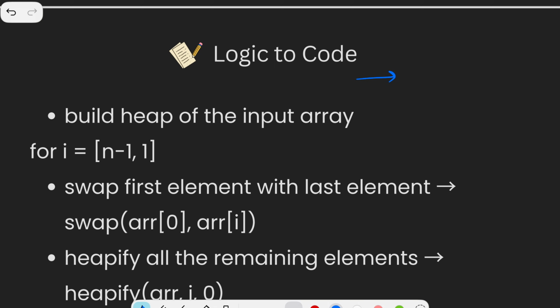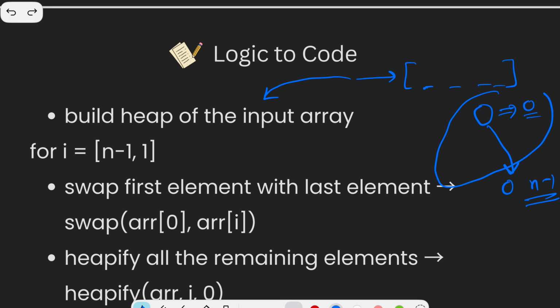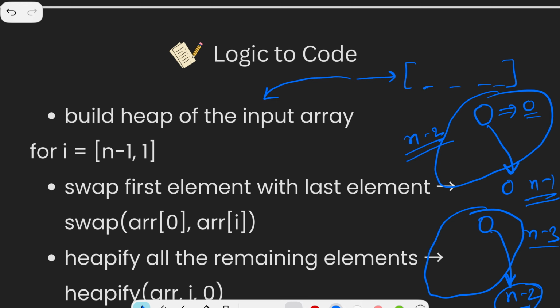Given an input array where elements are arranged in random order, we are first going to build the heap. Once the building of the heap is done, we take the largest element, that is the 0th element, and swap it with the last element, that is the n-1 element. After that we heapify the first n-2 elements. In the next step, we take the largest element, swap it with the n-2 element and heapify the first n-3 elements. And we do this until we reach node 1.